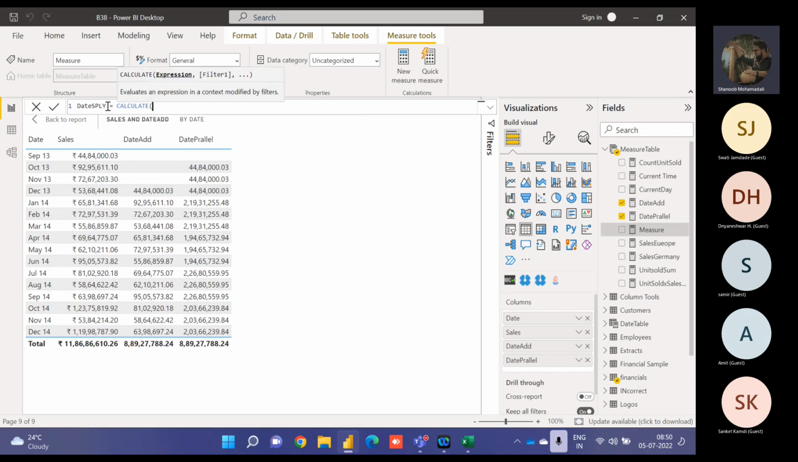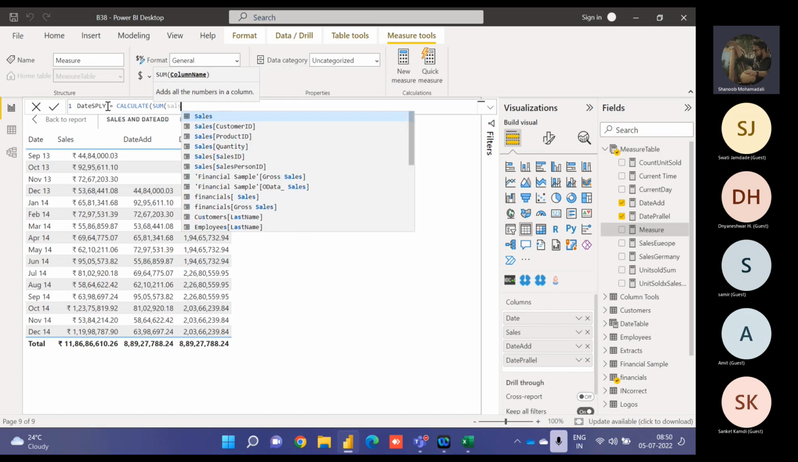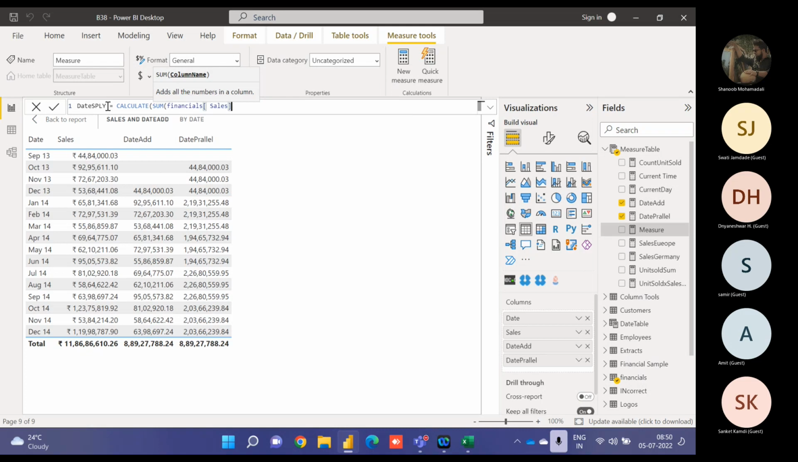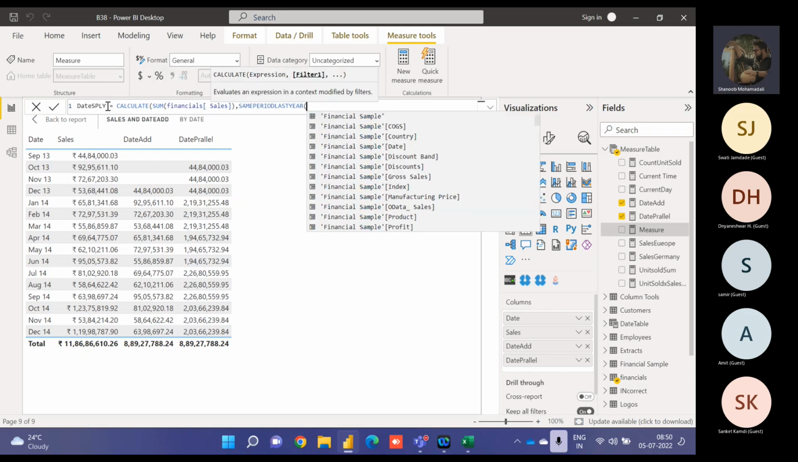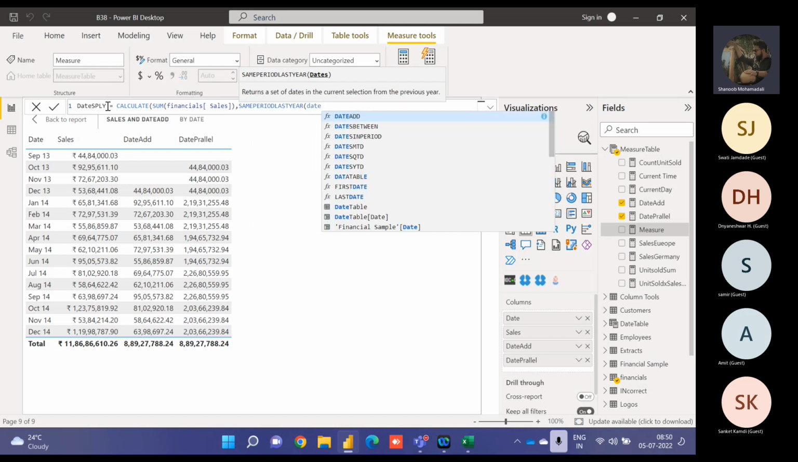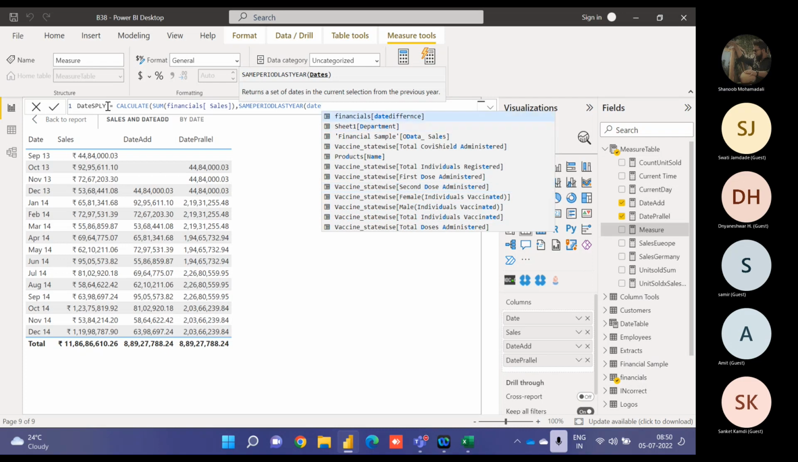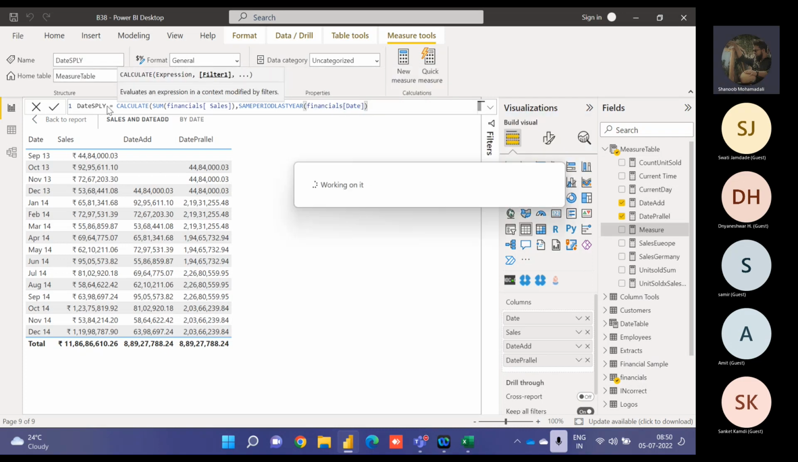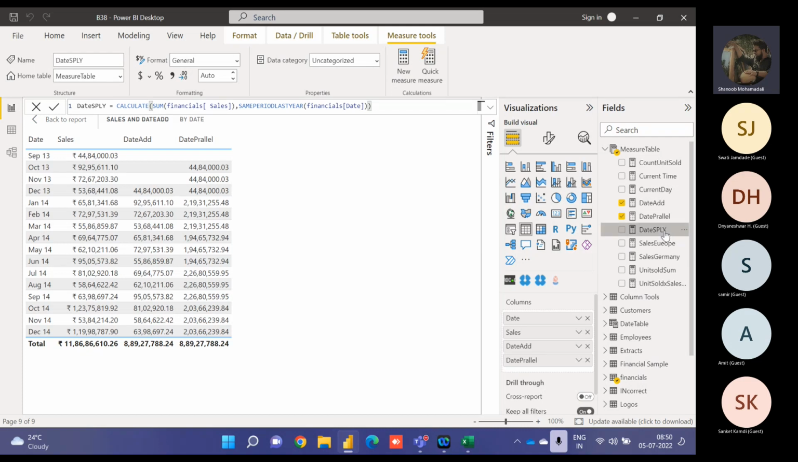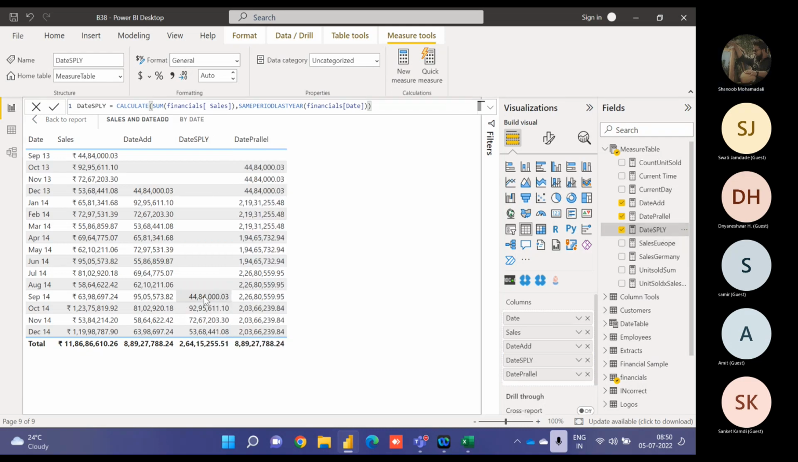Again, what is the formula here? Sum of sales, right? Then I need to filter it for same period last year. And then I just have to provide the date field. That's it. So financial state. Very simple formula. I will drag this in between this.